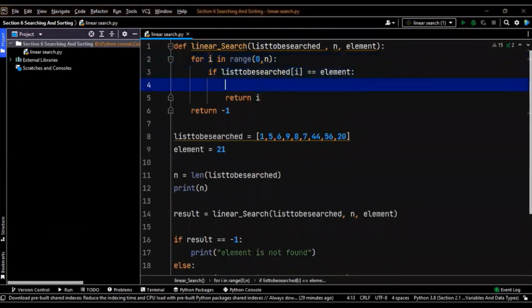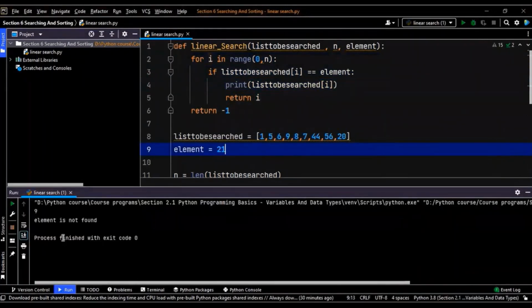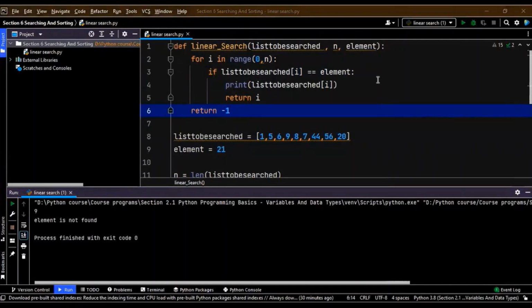reference, let me print this. And yes, have a look. Oh, well, hello. Oh, it's because return i is written, right? Yes.